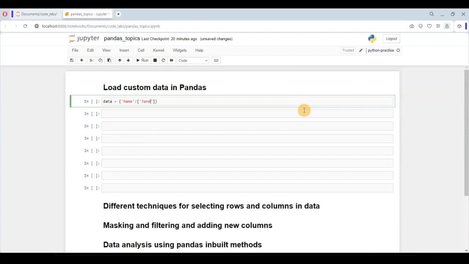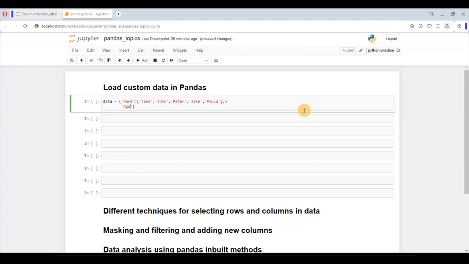So let's say Jane, John. Again, it's very important to get to the basics so that you can start with a small data set, and it doesn't matter. Once you understand the concept, you can apply to any large data set. Peter, Jake, and let's say Paula. All right, now let's give another column name, and we'll say age, and this is a list of integers. That is, you can say 34, 56, 45. Random, they should be of equal length, the list size.